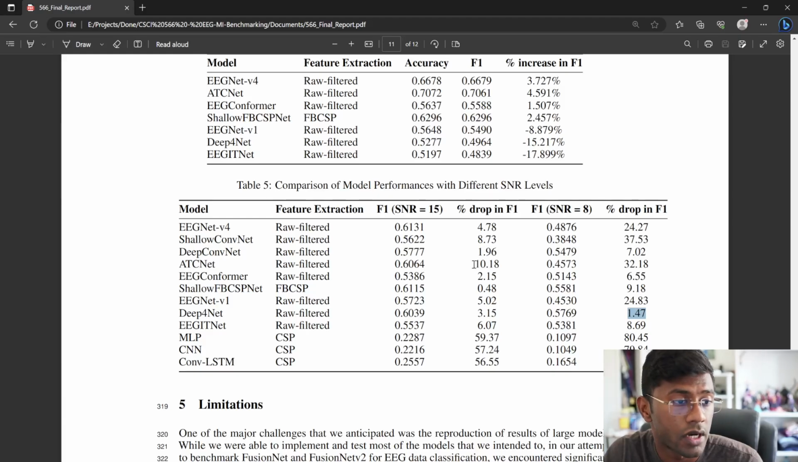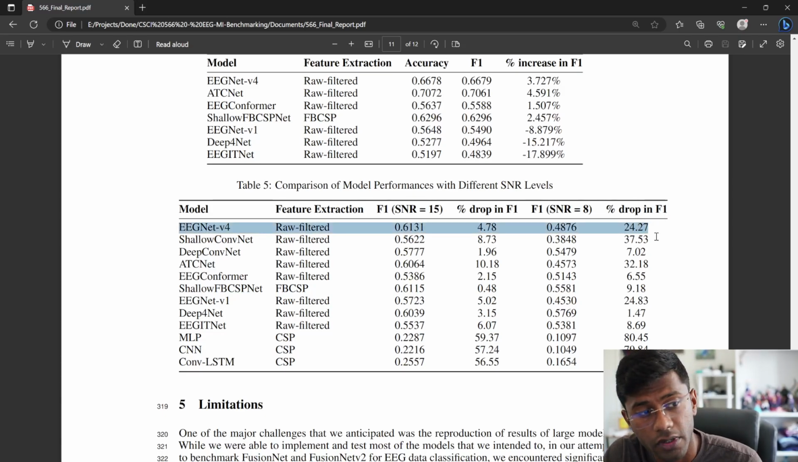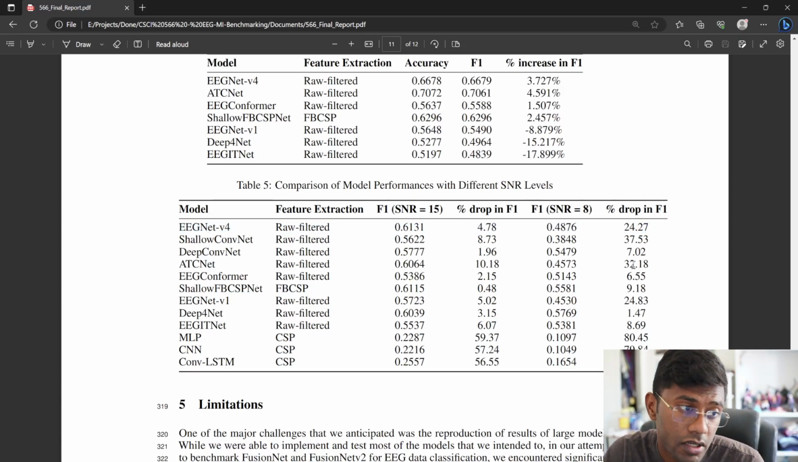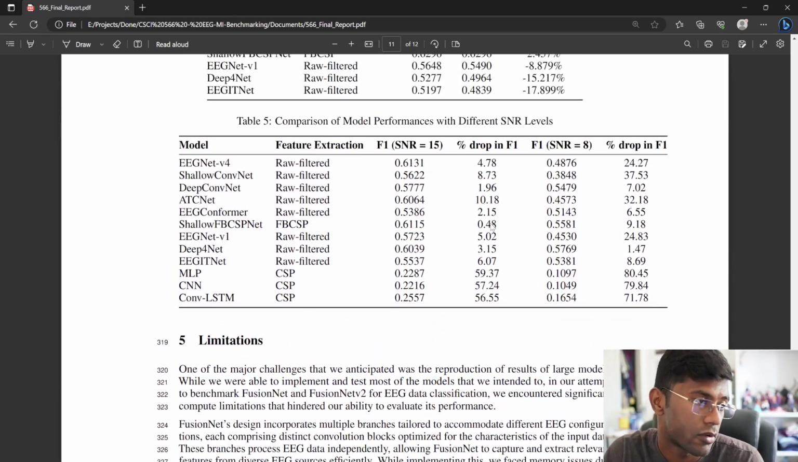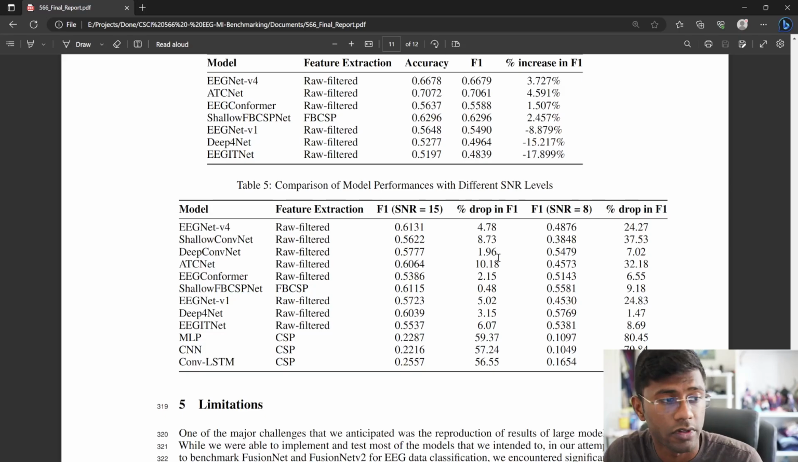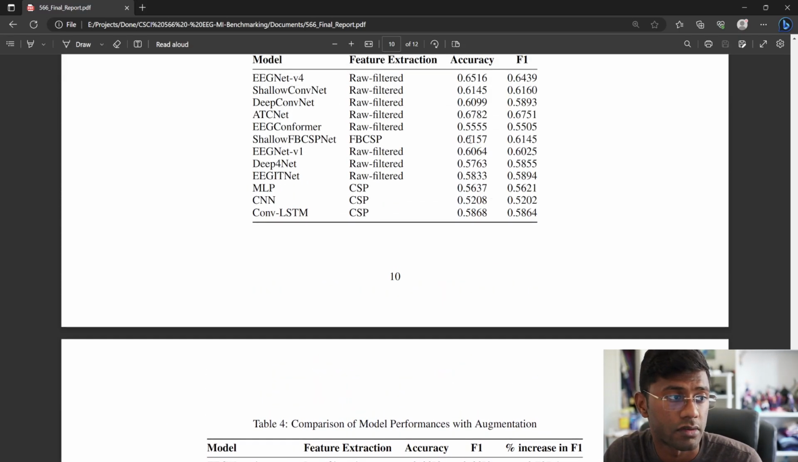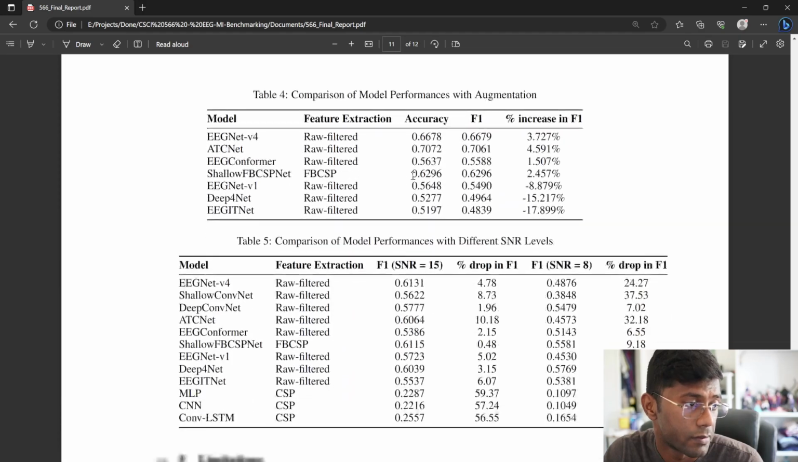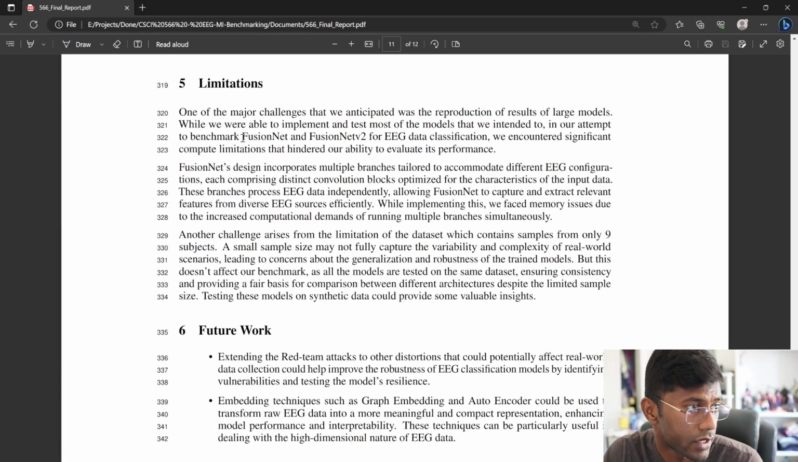ATCNet, however, has a 10% drop and a 32% drop, and EEGNet has a 4.78% drop here and a 24% drop here, which I guess is fine. But it also depends on how much allowance we want for noise, as long as the performance remains good enough. Again, one challenge was being able to implement all these large models locally, which is why we could not implement FusionNet and Fusion V2, which seemed like a promising architecture.